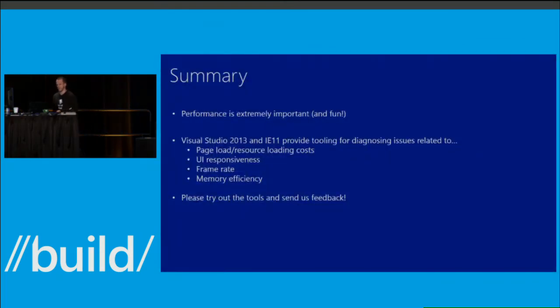Okay. So in summary, we just kind of went over a lot of content very quickly. I wanted this to serve as just a foundation for you guys to understand that memory, UI responsiveness, and performance are important. It can have major impacts and effects and benefits to your application, and it can be fun-ish if you end up liking the tools, right? So in addition, whether you're using Visual Studio 2013 or F12, we have the tools that are going to help you to be able to solve those problems for you.